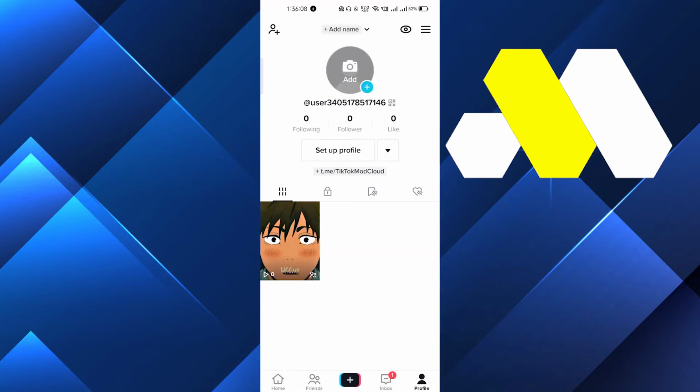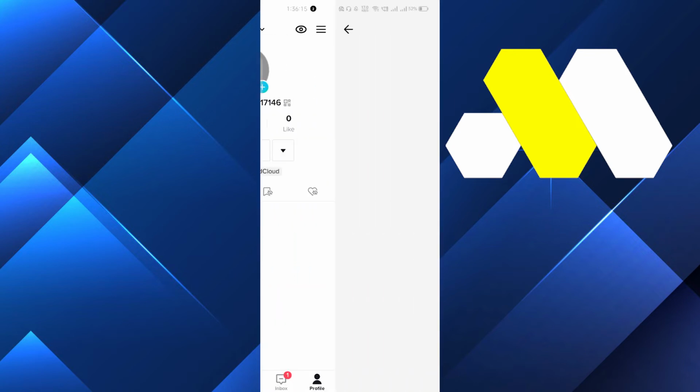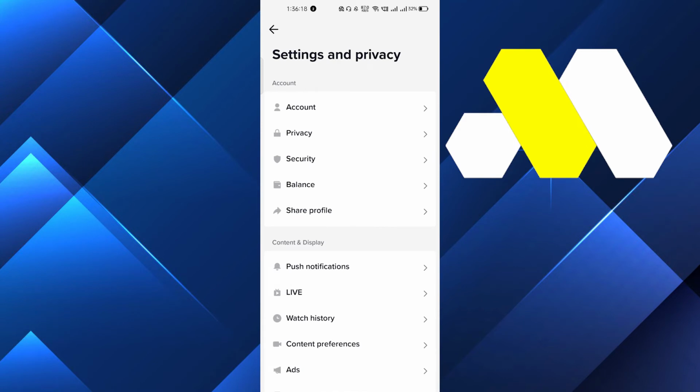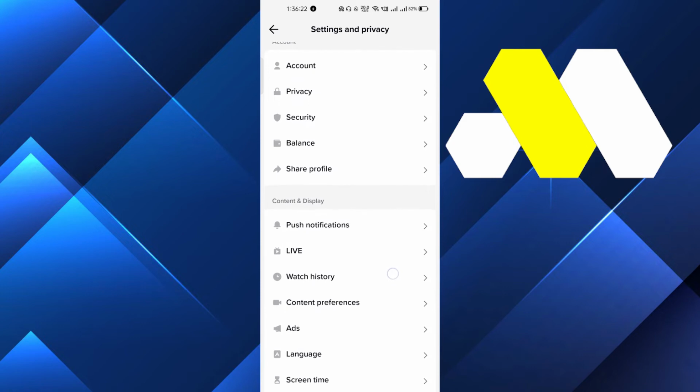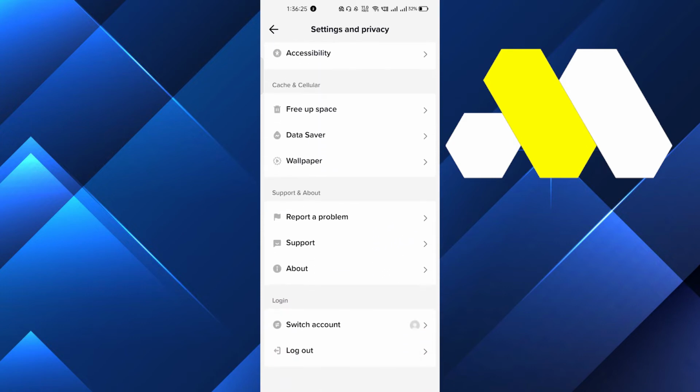Okay, and here we have to just go on the top right side corner. There are three lines, and make sure that you are using the latest version, and you also have a proper internet connection. Okay, and after that we have to go to Settings and Privacy, and we have to scroll a little bit, and click on Report a problem.